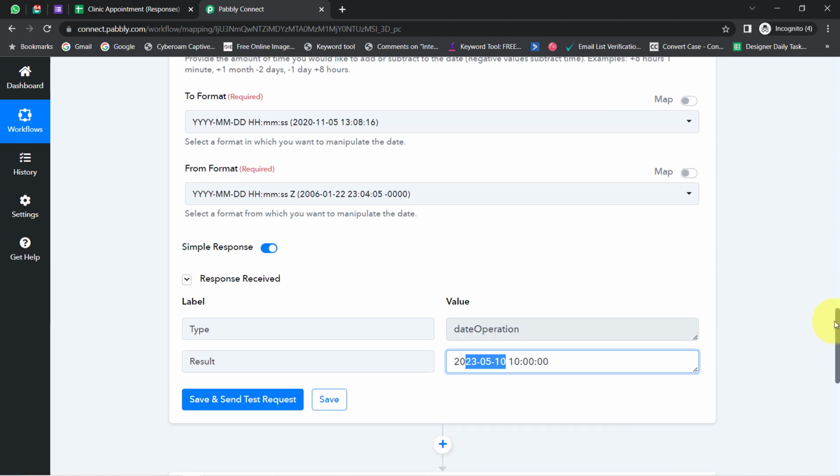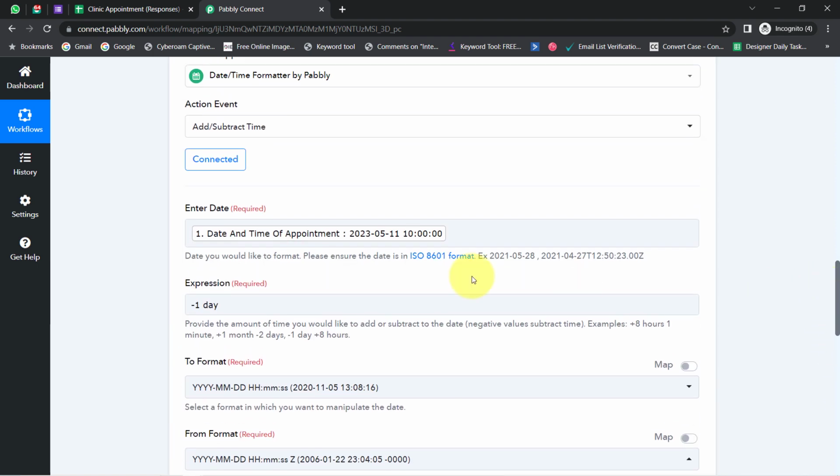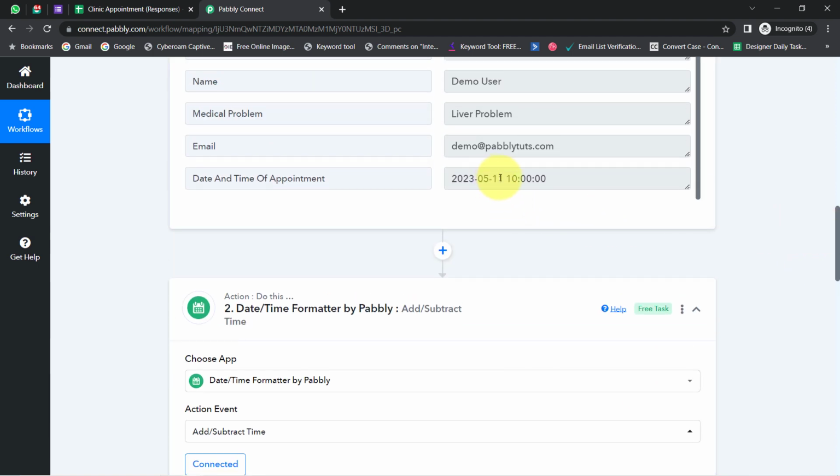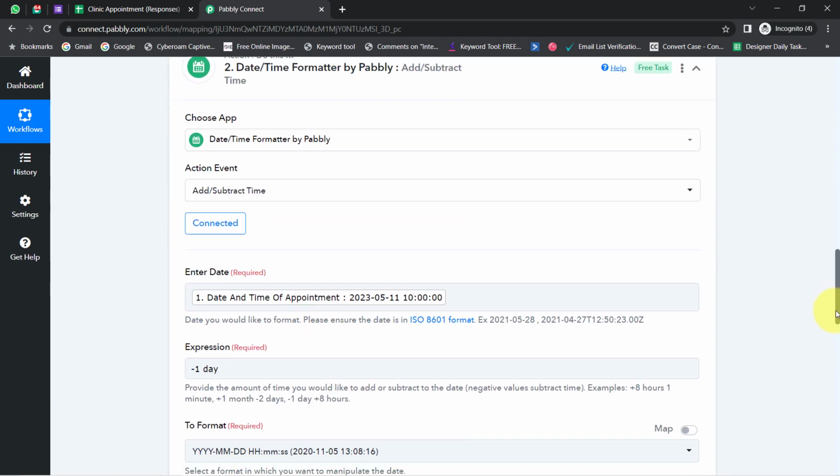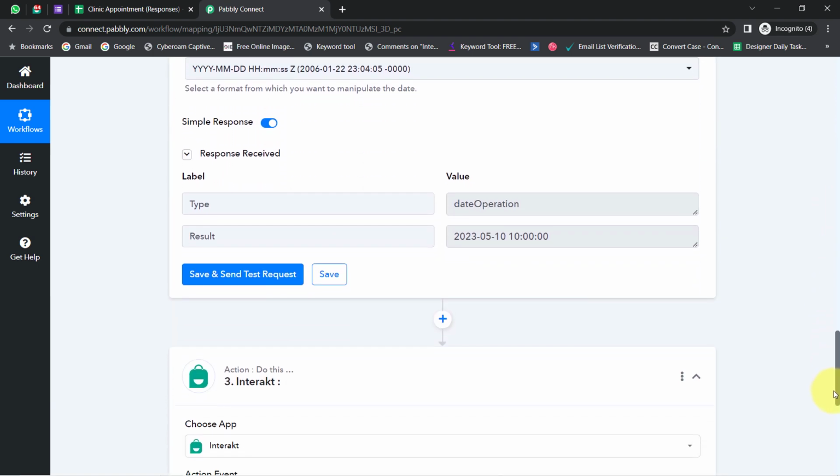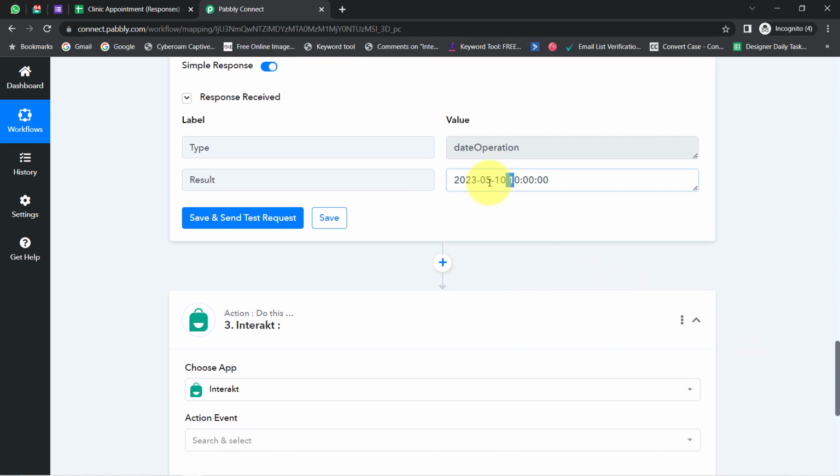Okay, and the date which we have provided, basically for which my customer has scheduled the appointment, was 11th of May. Here also you can notice that it is the same date, that is 11th of May 10 AM, and currently we have received the date of 1 day prior, that is 10th of May. Okay, now what will be the next step?